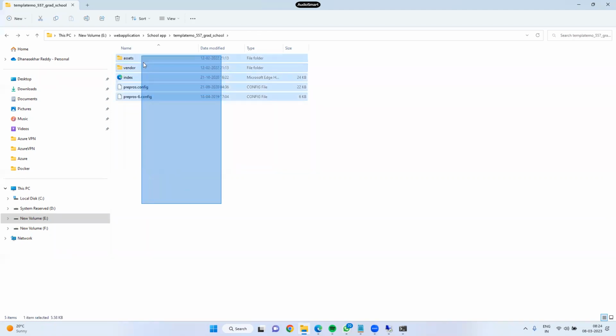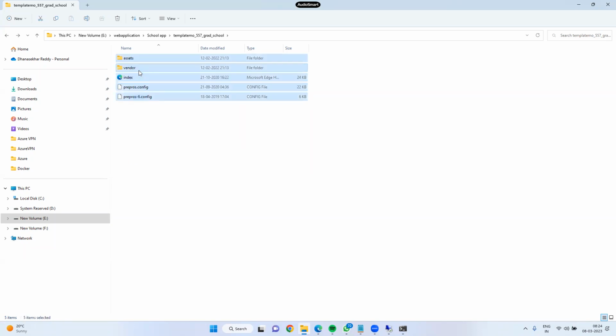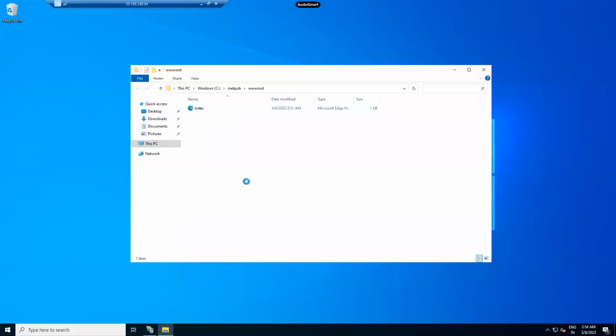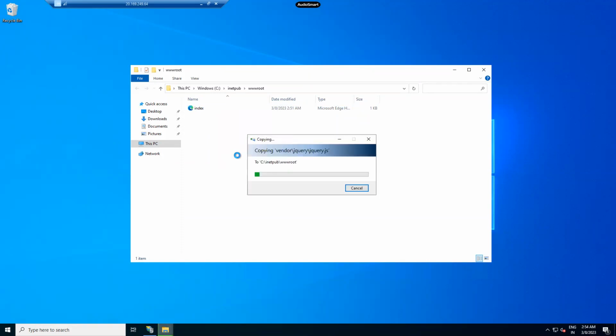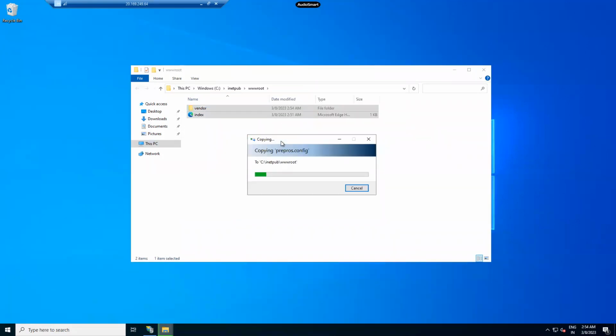Now I am going to copy these files. Just highlight, right click, copy, and paste it here. Where am I pasting? IIS. Paste it. Yes, paste it.